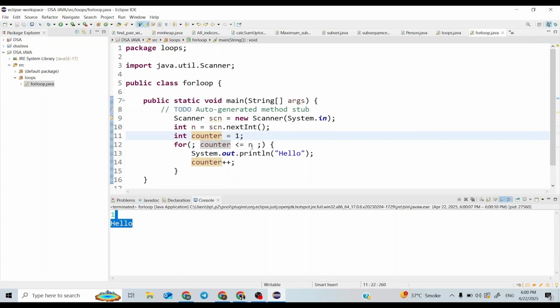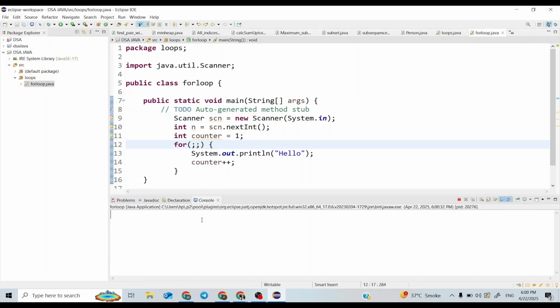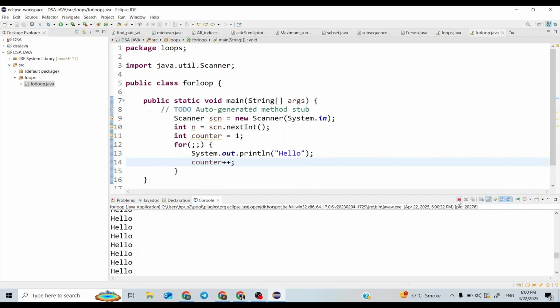So what will happen if I don't write the condition? See what will happen here if I run this. Giving any input, I have given 3. So this will run into an infinite loop. So you don't have to use this. This is still running. So to stop it, I will click the terminate icon.